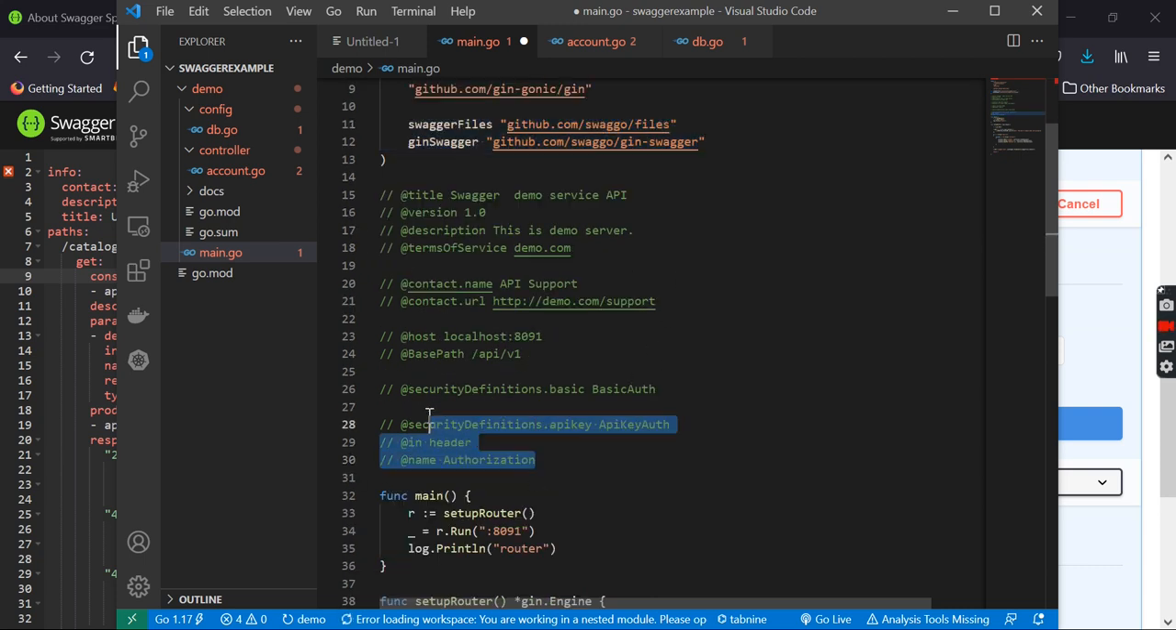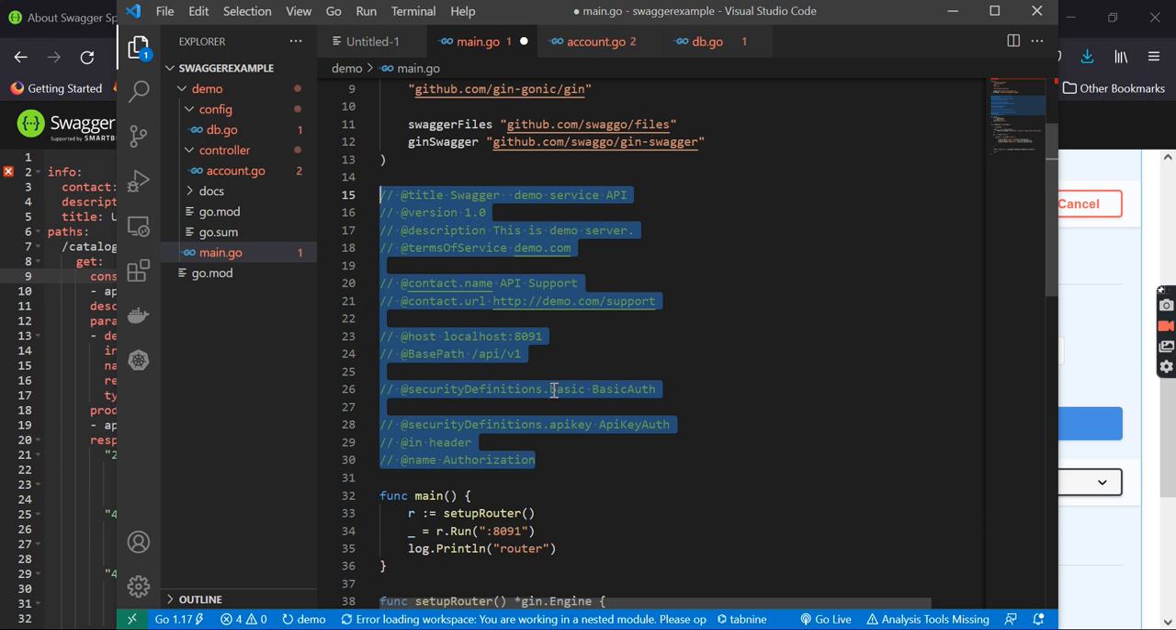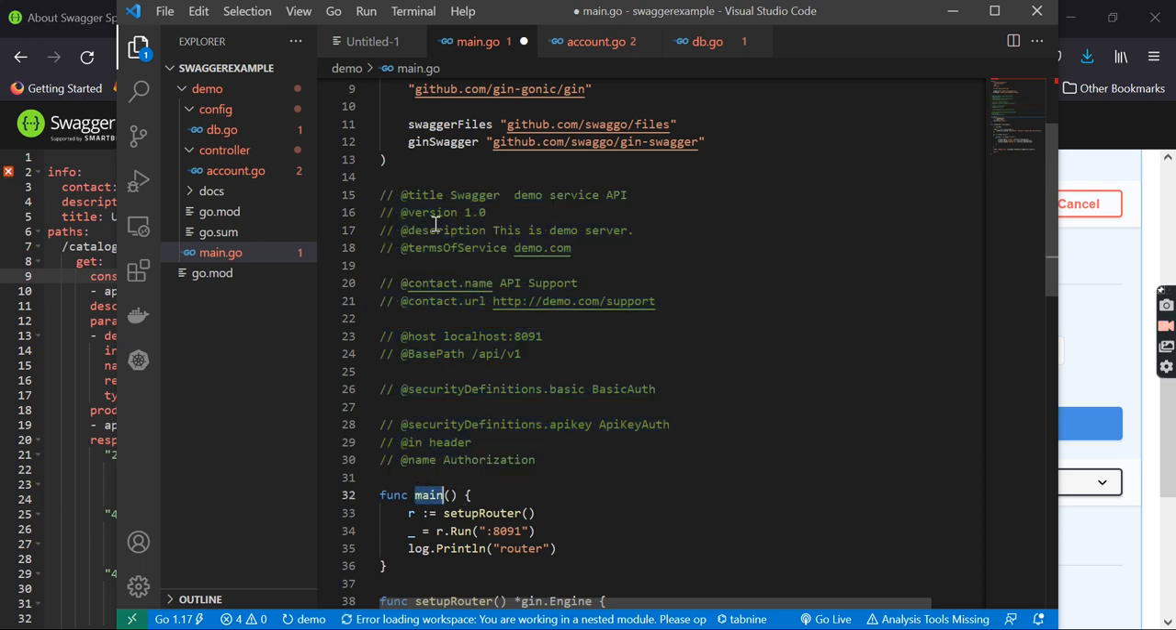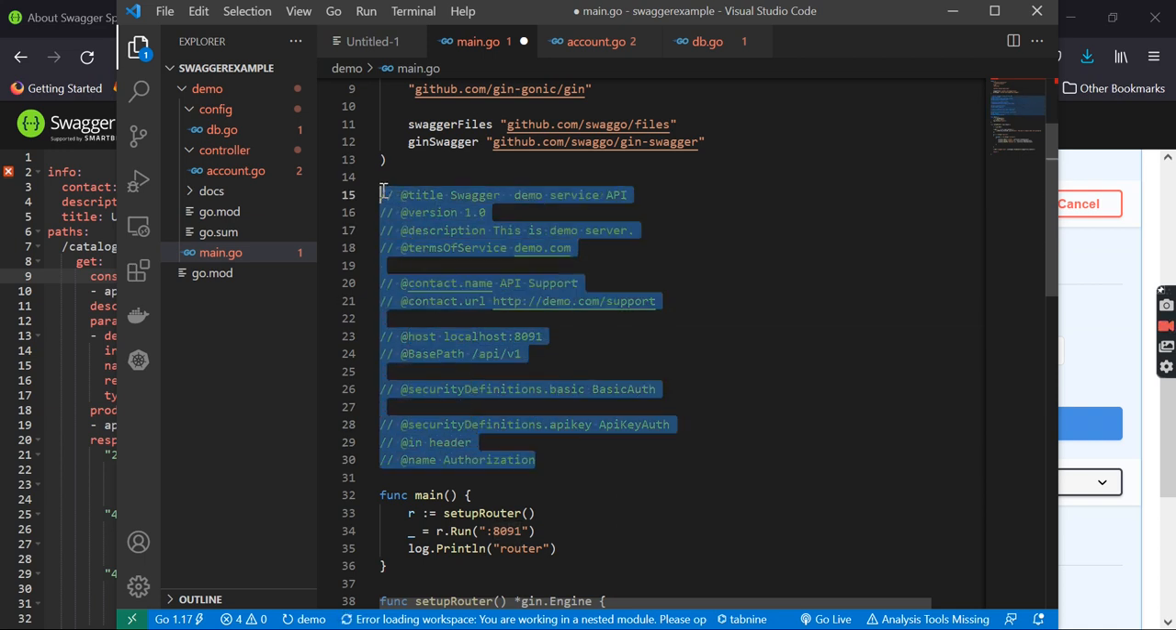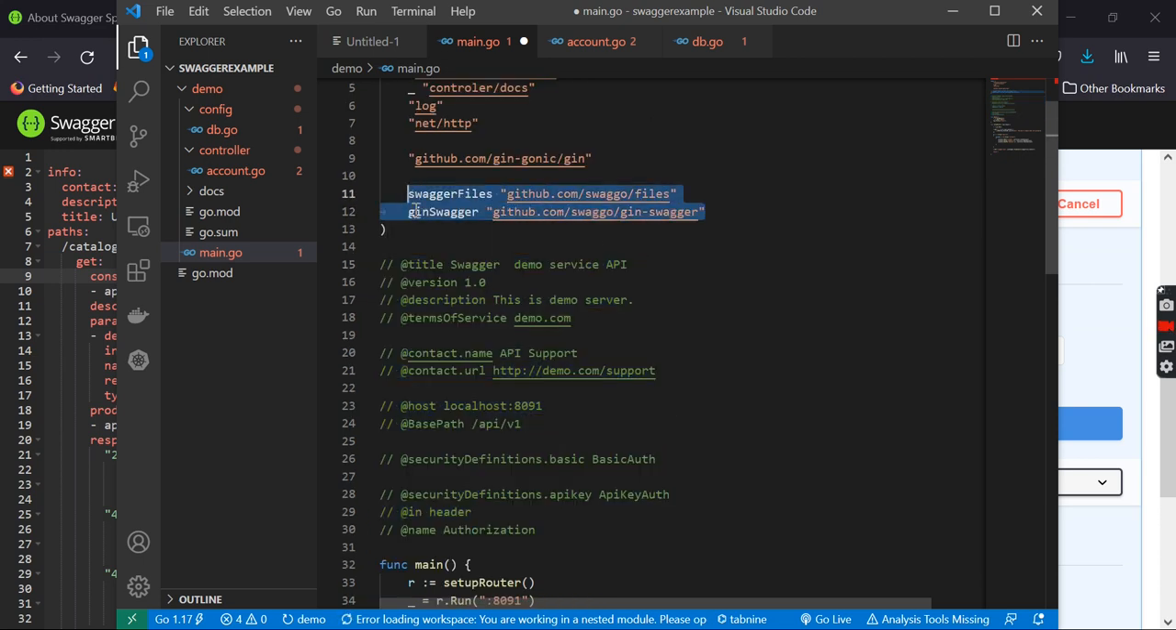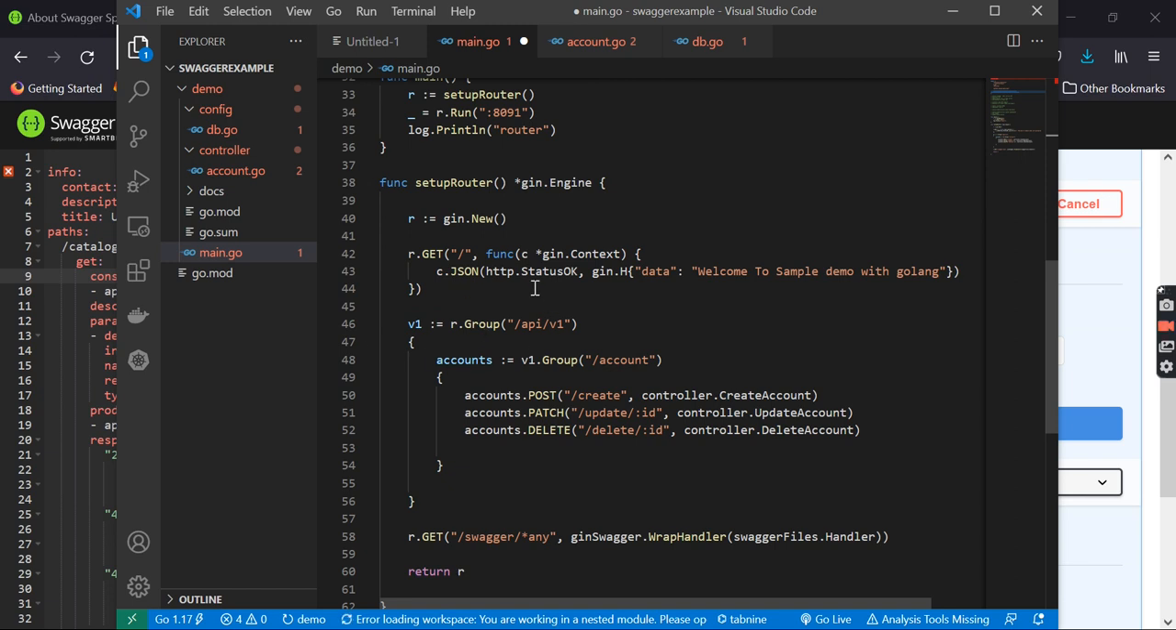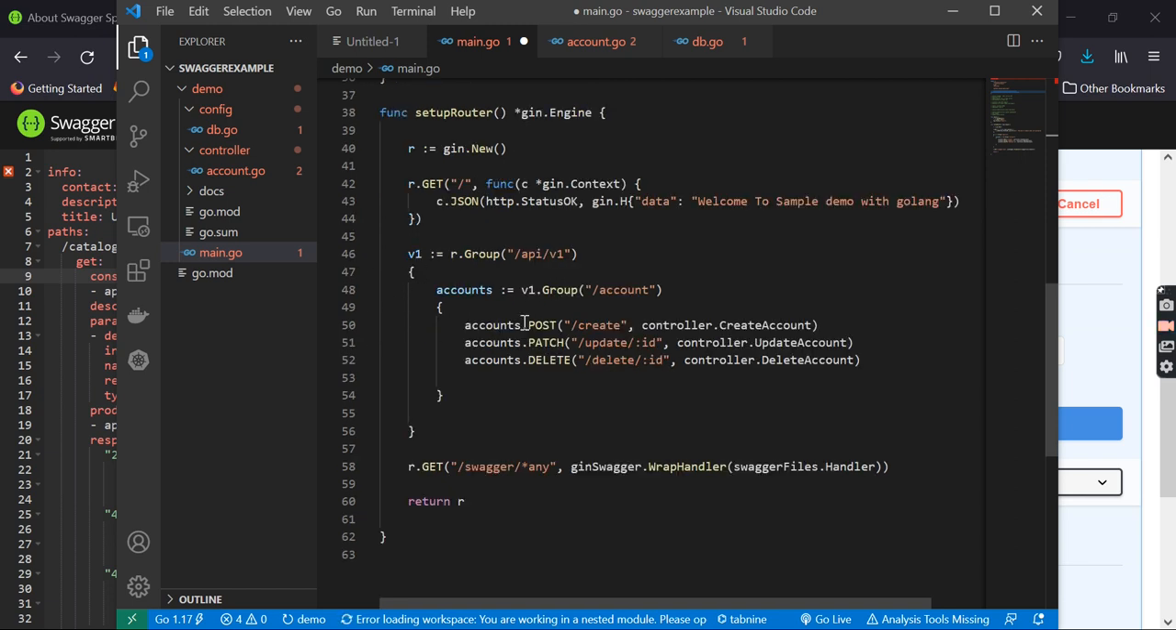These are the different annotations that we need to add: the title, version, description. These are about the project specific information. The base path is slash API slash v1, and the host is localhost:8091. These annotations you need to add, and then you need to import these packages, and then you need to update your APIs. If you want to, you can group. If you don't want grouping, or if you don't want the versioning, you can leave this as well.